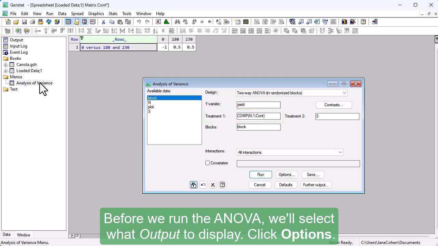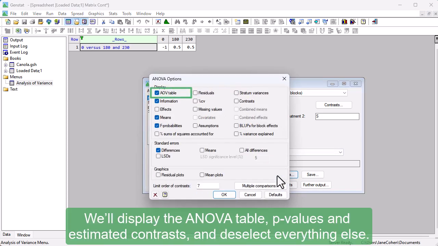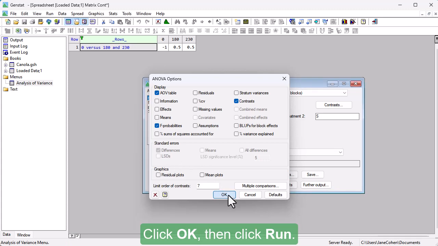Before we run the ANOVA, we'll select what output to display. Click Options. We'll display the ANOVA table, p-values and estimated contrasts, and deselect everything else. Click OK, then click Run.